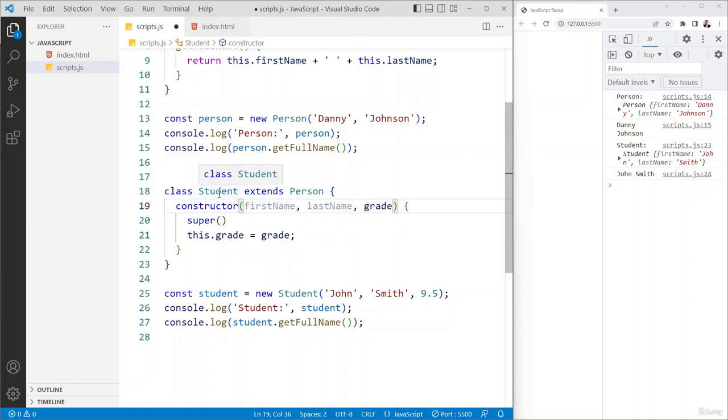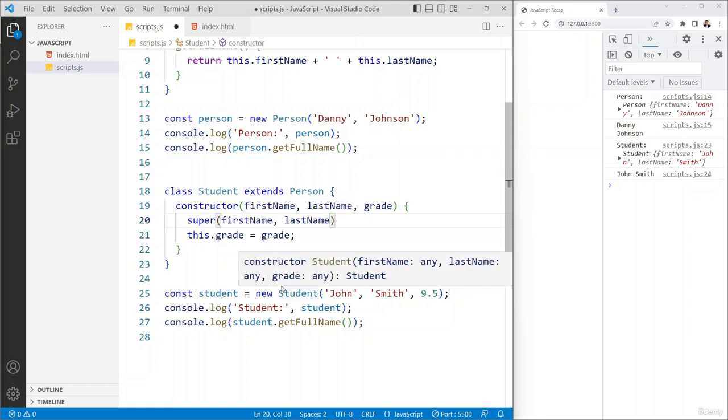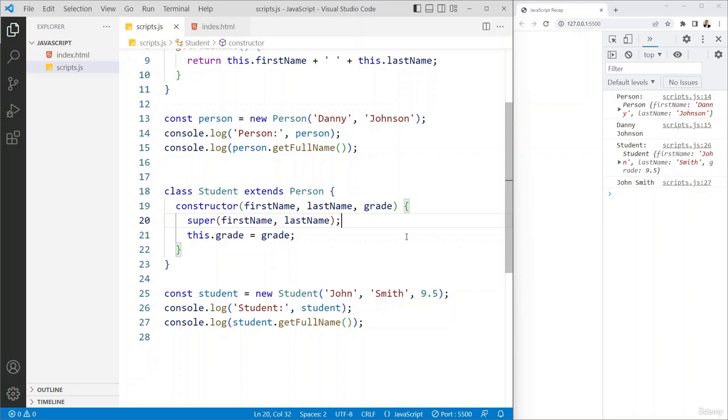So now I have a constructor for the student, which will receive first name, last name, and grade, which is the structure I am trying to use right here. Then, once I get inside the constructor, I need to call super, where I need to provide first name and last name. If I save that, you can see that now everything works.